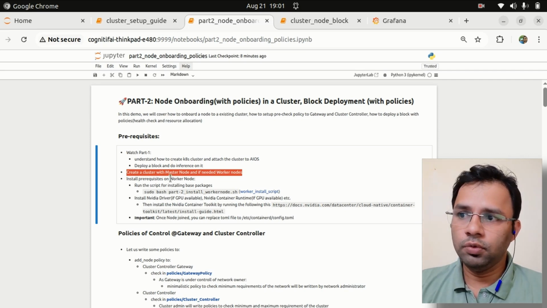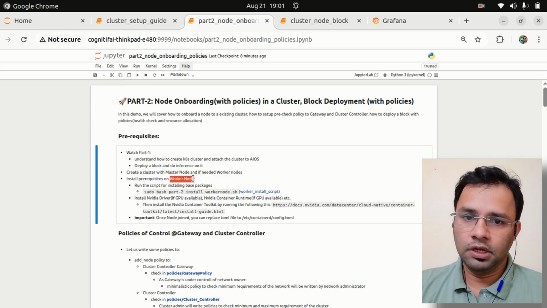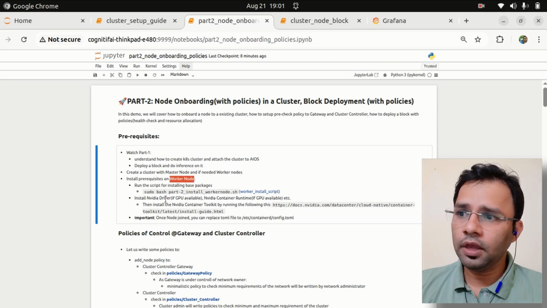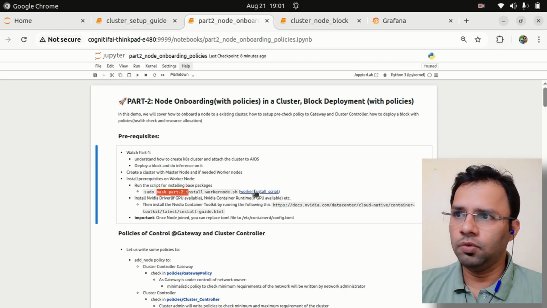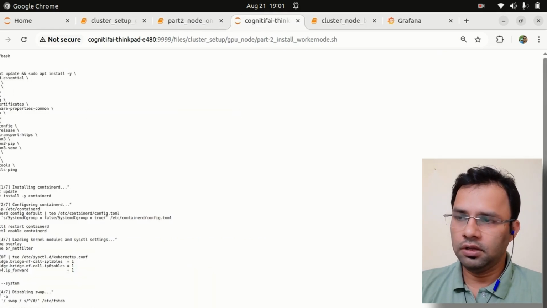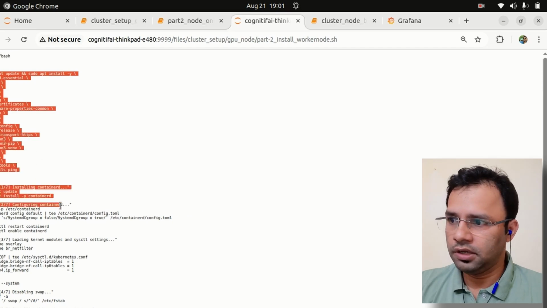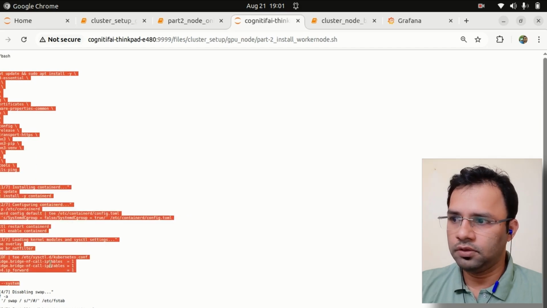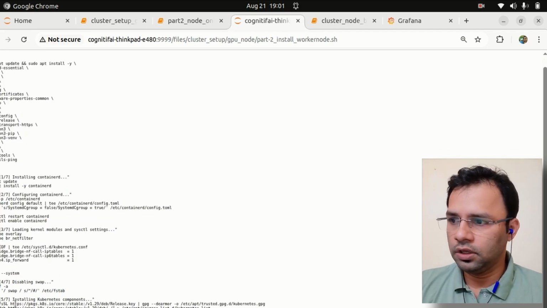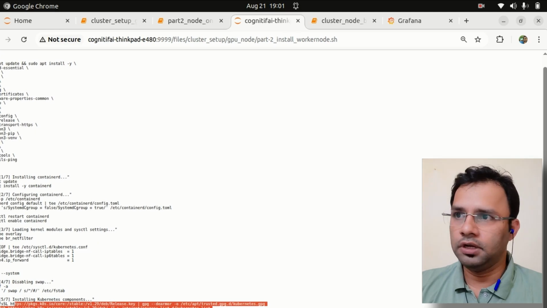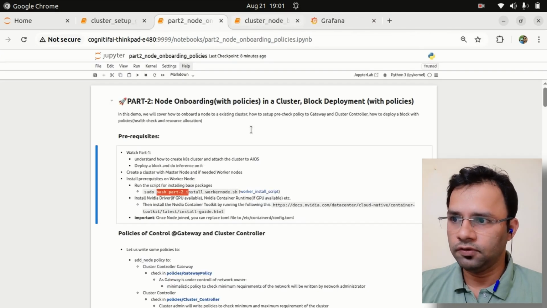For that, you need to have a worker node ready with you. Let's say it could be a GPU node or CPU node, anything. That worker node has to be ready, and to make it ready, you need to install the script. This is available here. That script is basically a bunch of apt-get installs, then containerd, configuring certain containerd files, the bridge network creation, and then installing the Kubernetes binaries. So that you need to install first.